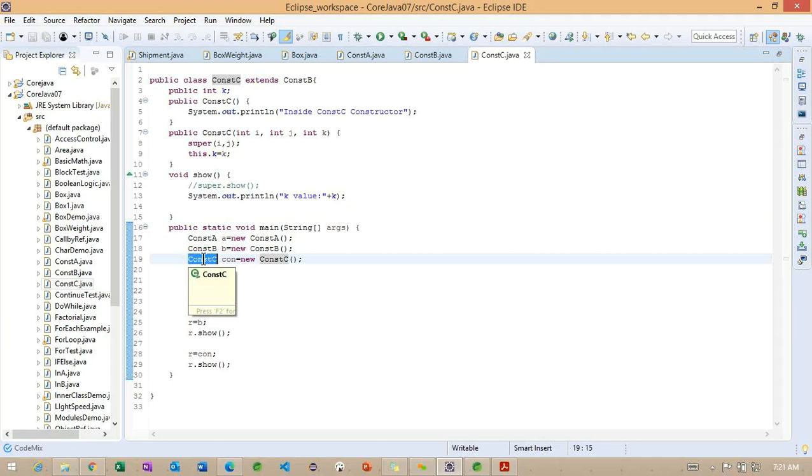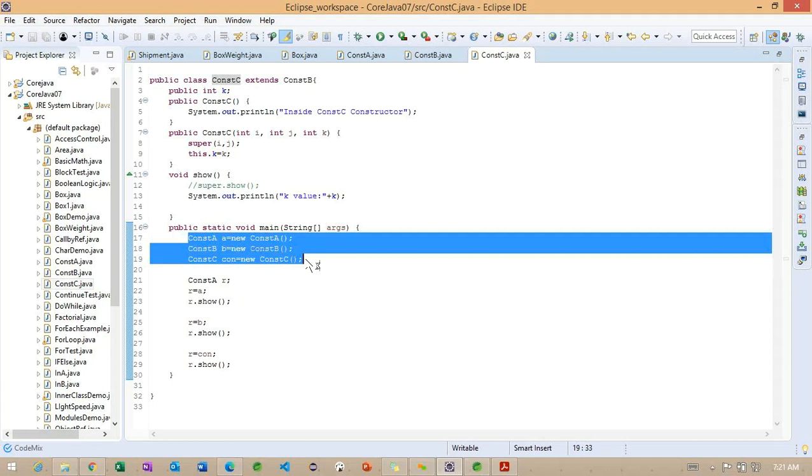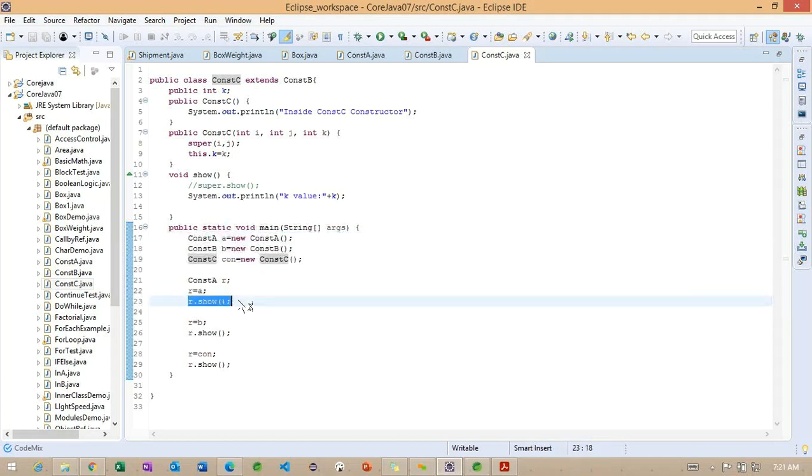So at this time, it first checks the subclass. If it is not found, it checks with the superclass. But whenever we are creating the three objects like this, based on the object reference, it directly calls the same method. It is not calling any subclass or superclass method. So this is what I want to explain here. Any questions regarding this particular method overriding concept?